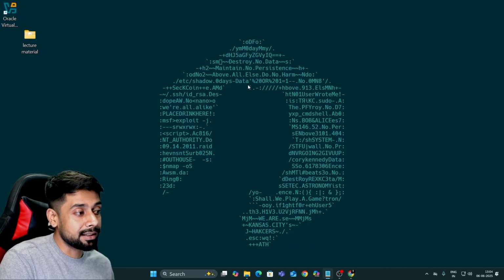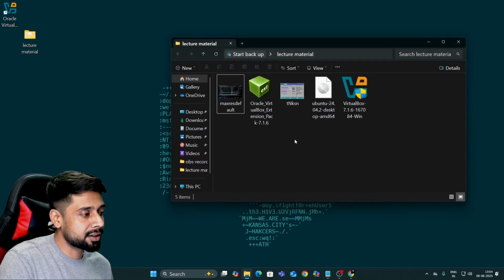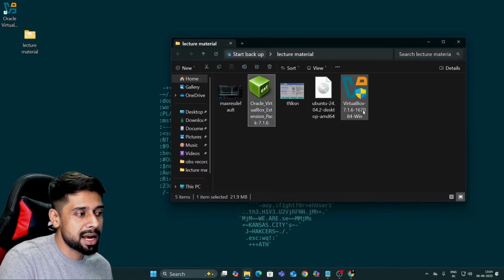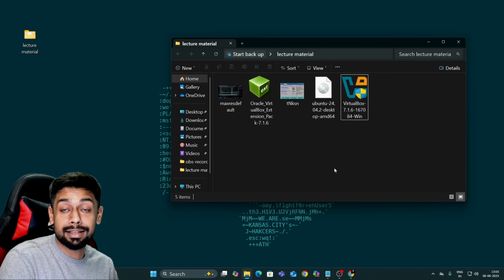So these are the files that you need to collect, and you can see that these files are already right here. You have this extension pack, you have this VirtualBox setup, and you also have the Ubuntu ISO. So now I'll get started with the setup.